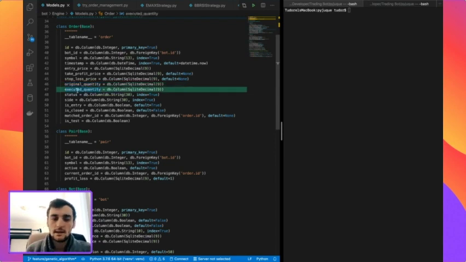And then the executed quantity at the beginning is going to be zero, because unless you place a market order, when you place a limit order, first it is going to be zero, and then hopefully it's going to get filled and it's going to be the same as original quantity. Status of the order: was it filled, was it canceled, is it new, still waiting to fill, partially filled, etc. The side, whether it's a buy or sell, and is entry, whether it's an entry order or an exit order, right? Entry or exit, depending on what kind of luck you had in that particular instance.